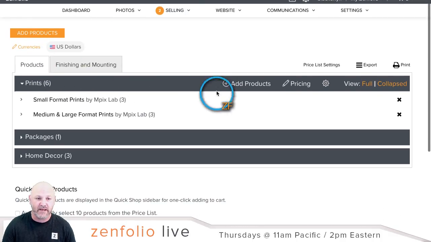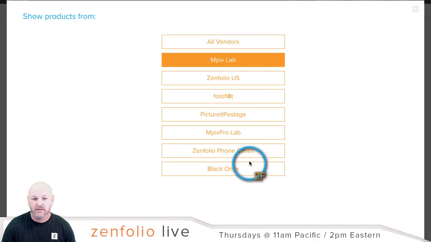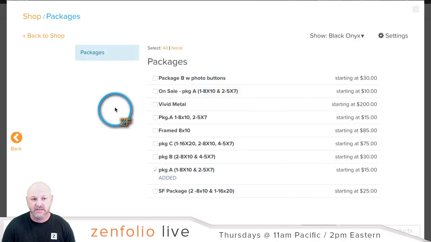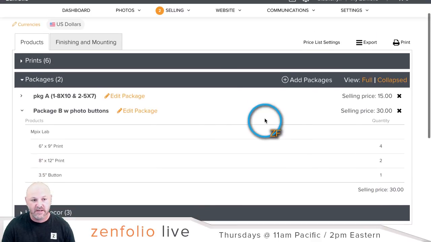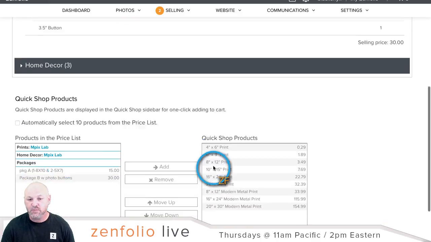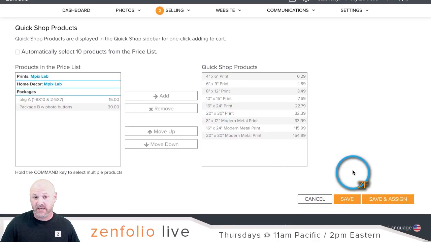I'm just going to add this package really quick. Go to add products, packages, and then package B with photo button right there. And hit add selected products, and that goes in here. So that's one way of doing that. And then we would save it and apply the price list to a gallery.